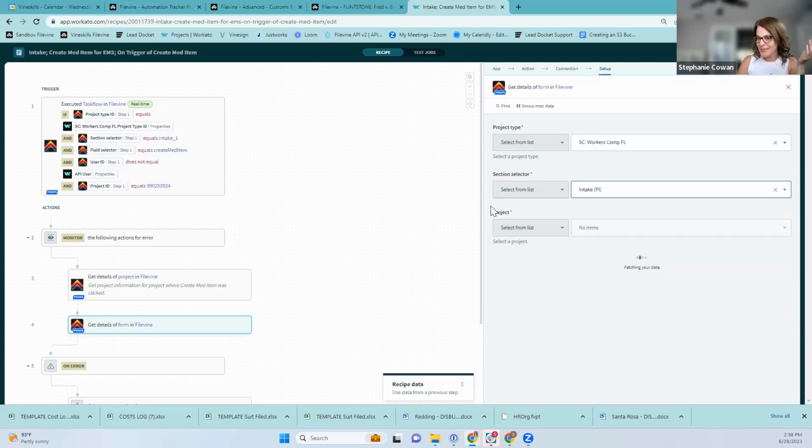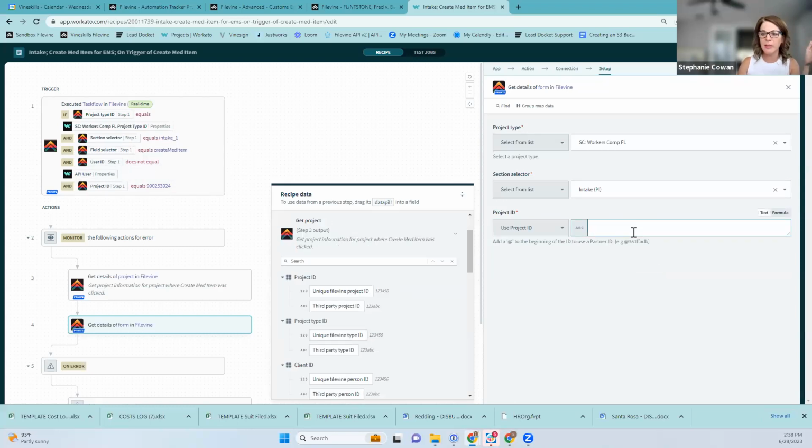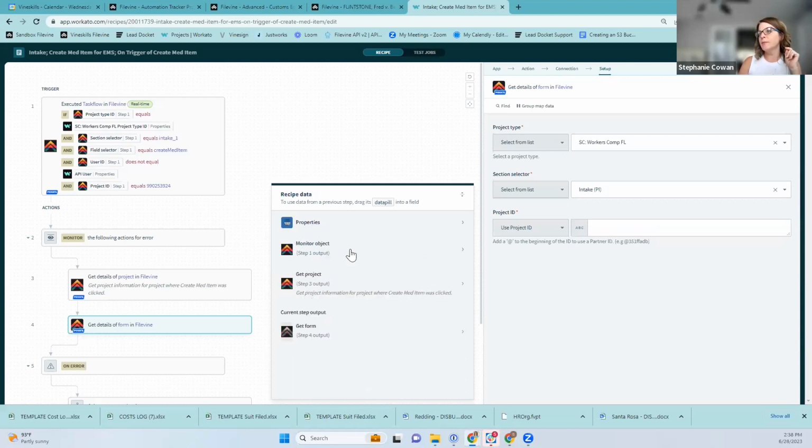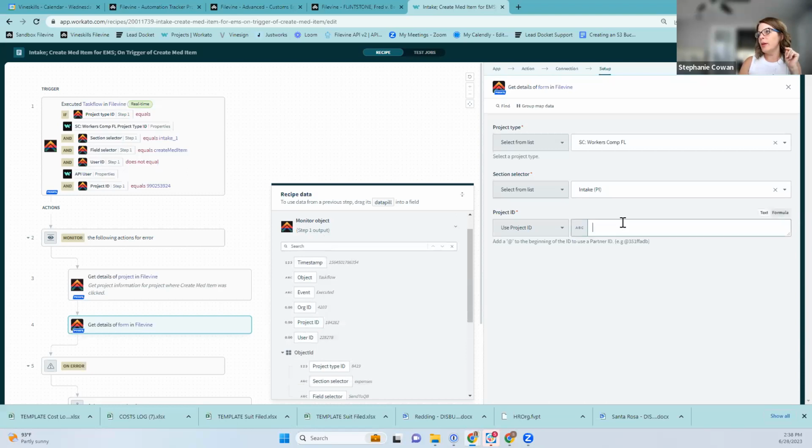And then I need to tell it again which project I want to get this information for. It's the project where the button was clicked. So instead of choosing from a list, because this button is going to be clicked in a variety of projects across your environment, you're not going to want to select from just one drop down for the project. You're going to want to use the project ID here. So no matter what project this button's clicked in, Workato knows what intake to get. So we're going to go back up to our trigger step here, and we're going to pick that project ID here.